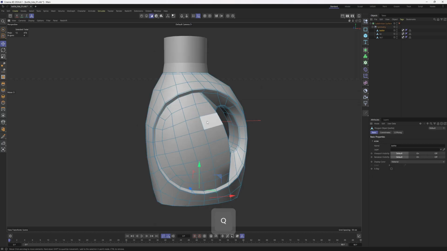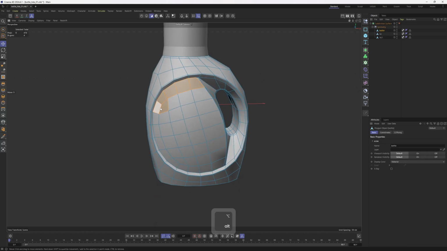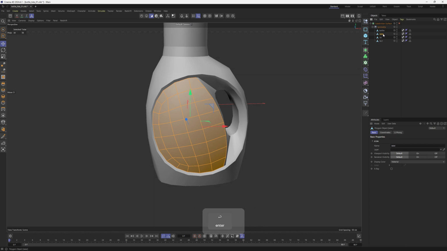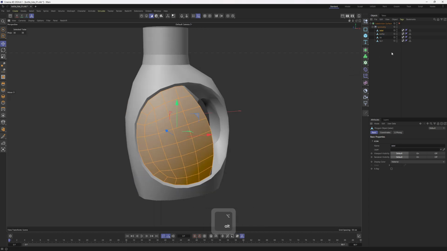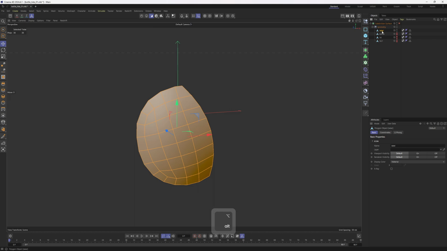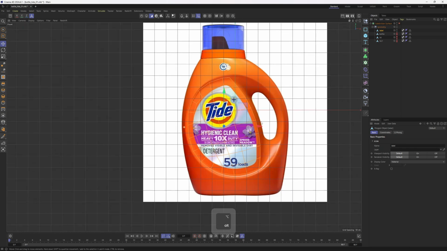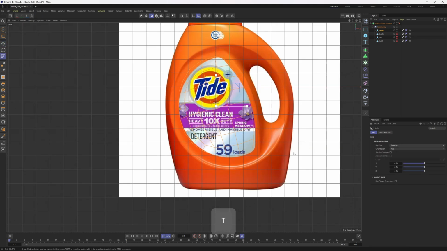So let's select the bottle and I will simply grab these polygons by holding right mouse. Then as you can guess, I will split these out. I will call this label, move it up, and I'm going to hide the other ones to focus on this one only. Let's scale this in.